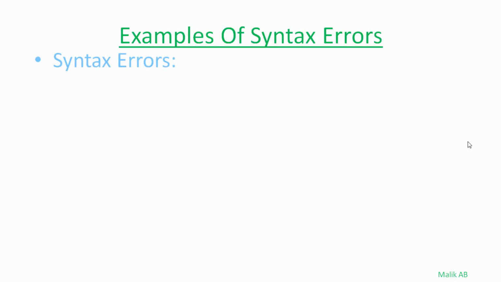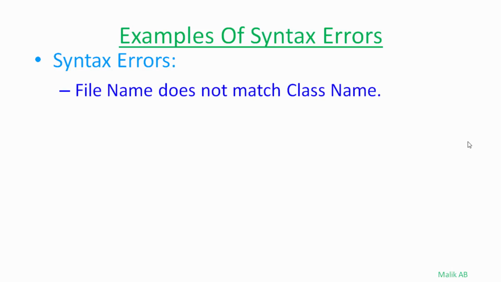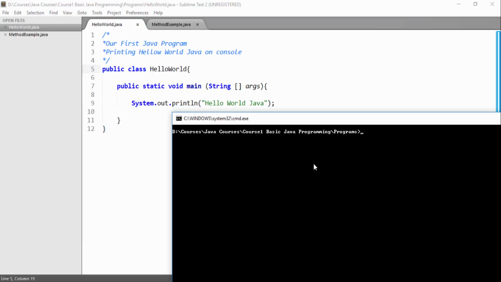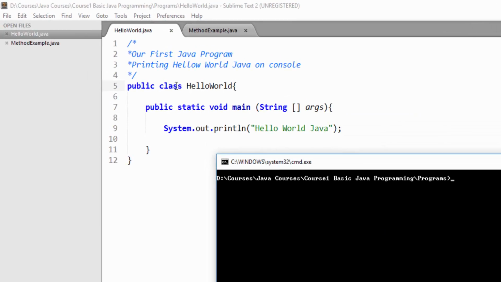Few common examples of syntax errors are: file name does not match the class name. This is a syntax error. Here we have a class HelloWorld, and as you can see, this HelloWorld is a public class, so it should be saved in HelloWorld.java. Otherwise it is a syntax error.